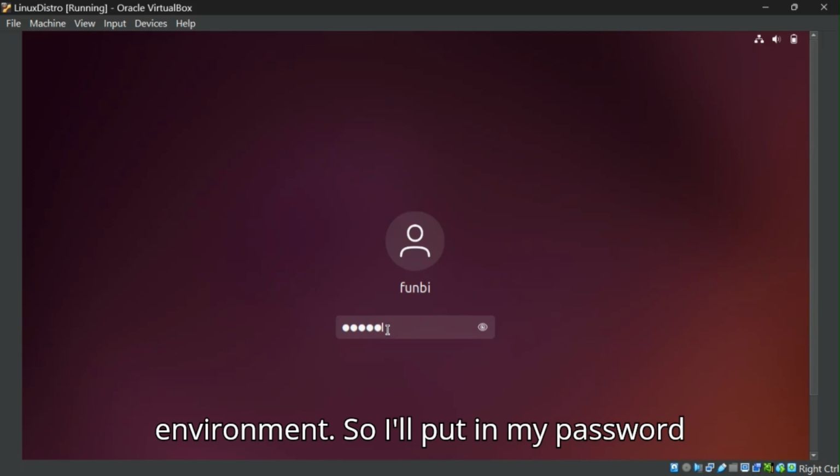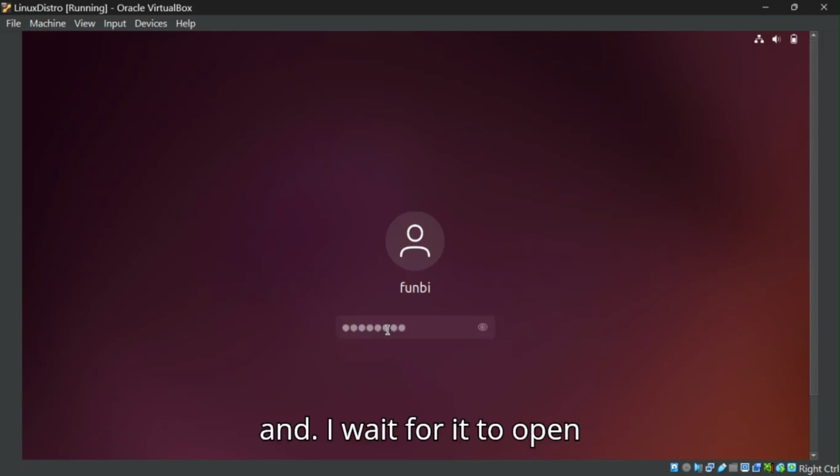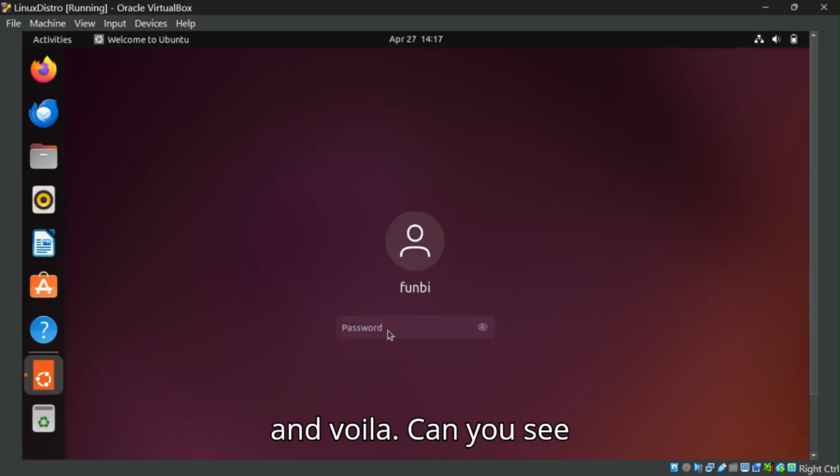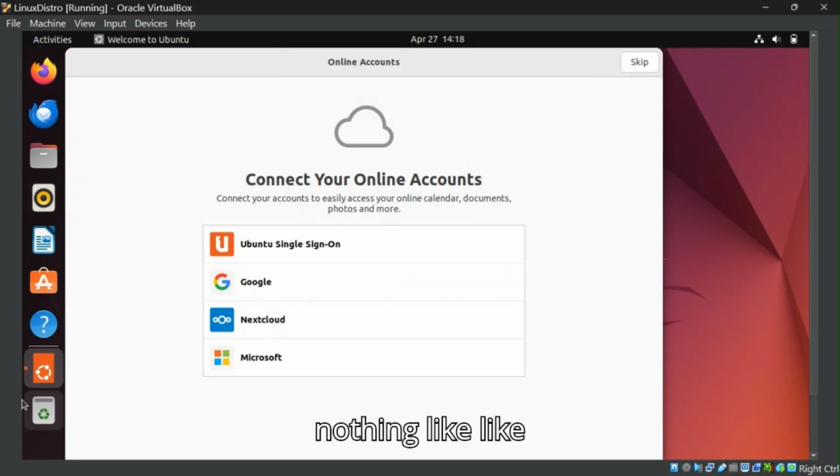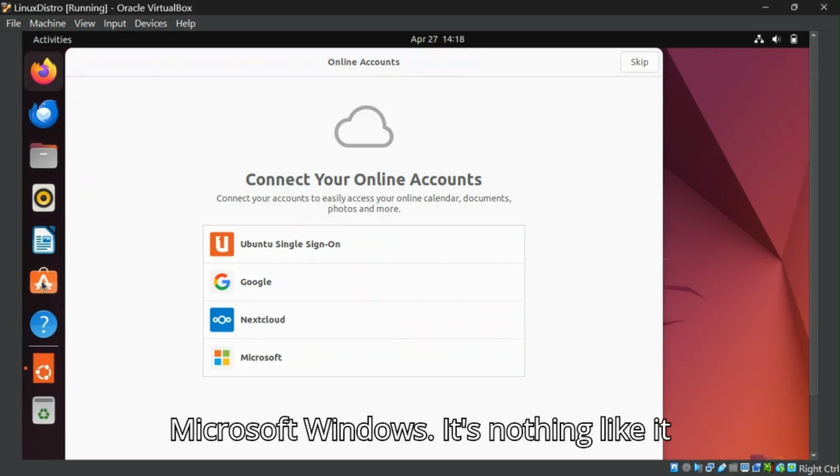So I'll put in my password and wait for it to open, and voila. Can you see? This is Ubuntu. Can you see? It's nothing like Microsoft Windows. It's nothing like it at all.